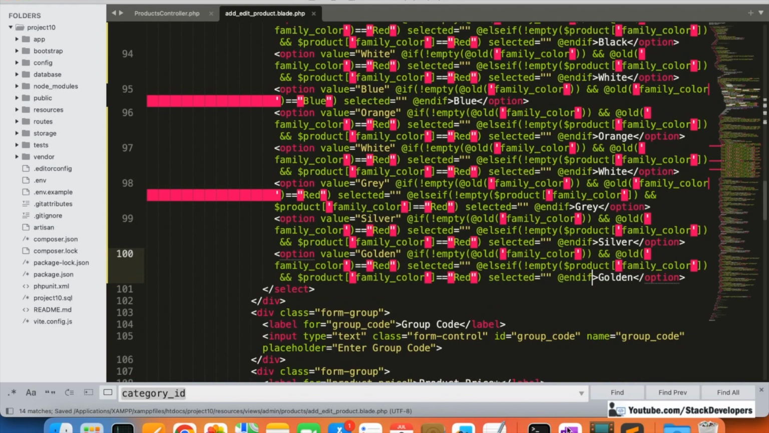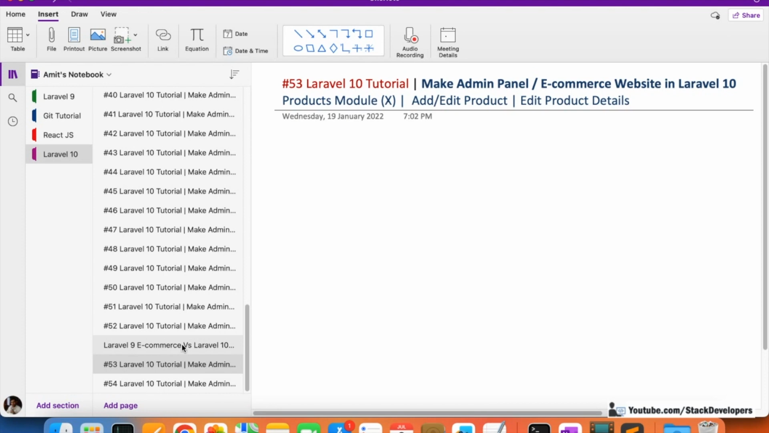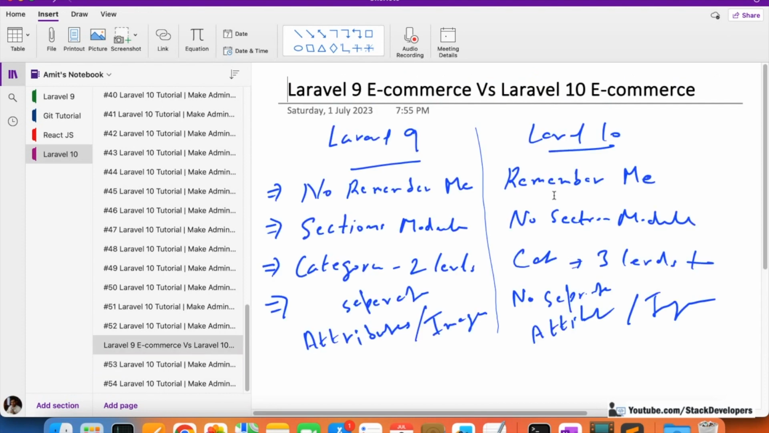I have explained the differences in the last live session, and here there is one more difference that we have not done in the Laravel 9 series, and that is the family color that comes into play for the first time in the Laravel 10 series. There are many new features that we are going to do in Laravel 10. Remember me functionality for the login, in which we are going to remember the login and password, and there is no section module in Laravel 10, to make it more user friendly and easier.